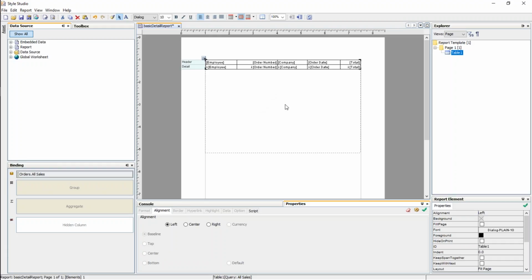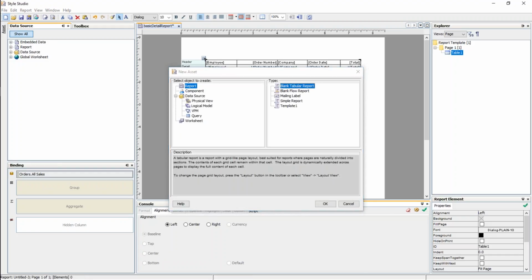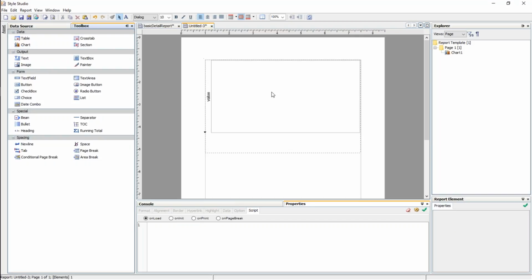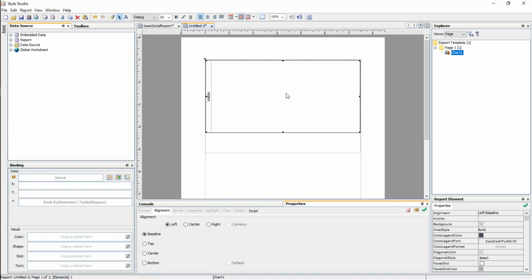So we've got this drill down report, and now I'm going to create a very simple summary report. I'll create a new report, blank tabular report, and in this new report, which is right now just called Untitled 3, I'm just going to add a chart that summarizes the sales for each sales employee. So I'll go to the toolbox, add a chart, there's the chart. And into the chart, I'm going to put some data. I'll find from the order model, I'll use as my data source.